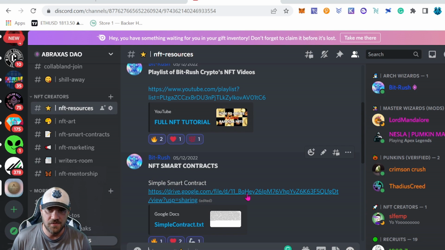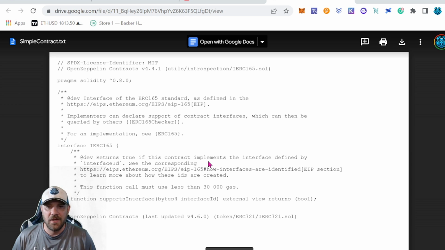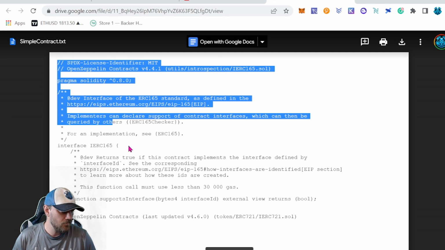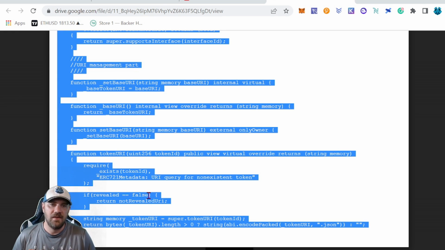This one is called Simple Smart Contract. Once we're here, we can copy and paste all of the contents of the contract. All right, make sure you get all of it, and if it's easier for you, you can just use a hotkey of select all. That's up to you guys how you want to do it. Personally, I'd like to copy and paste, so there it is.